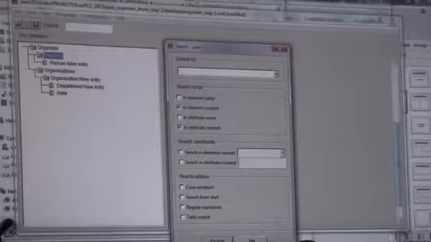You can choose an encoding, and we have a nice search dialog where you can search in your database, full text search or regex patterns or attribute search, element search, and so on.